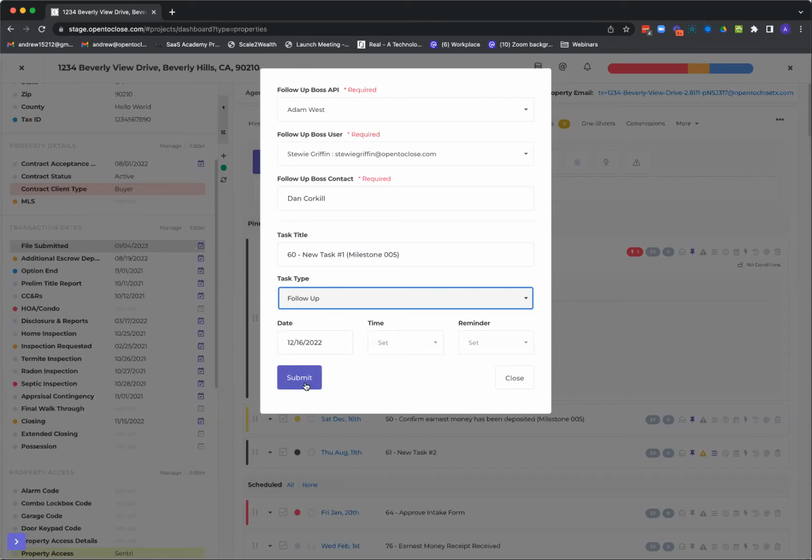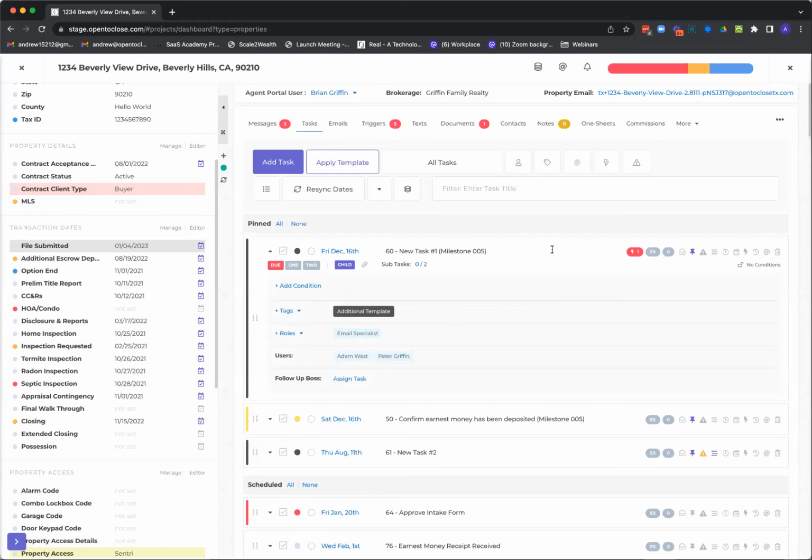Now, what we're working on is the ability to toggle this and say, I want this to be an agent task. And that agent task will actually appear without having to go through this process over in Follow Up Boss, or having it show up in the widget. In the widget in Follow Up Boss, if you go to tasks, there would be a checkbox next to that task so that you can just check it off there.